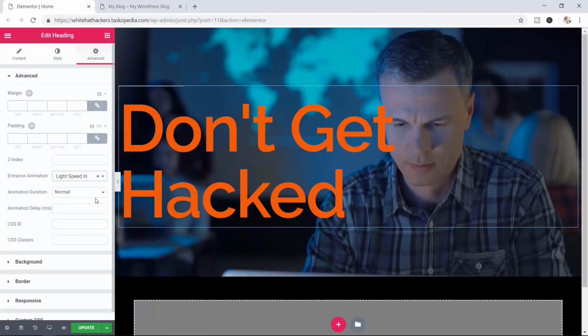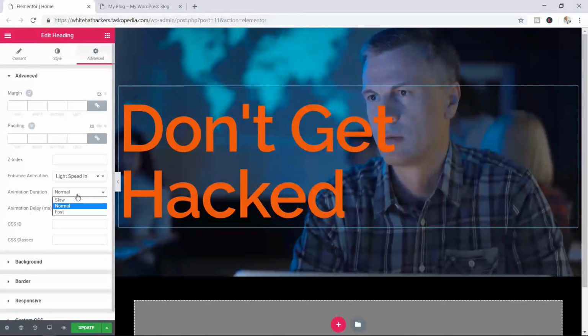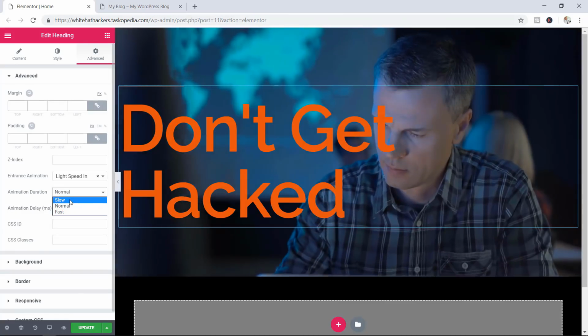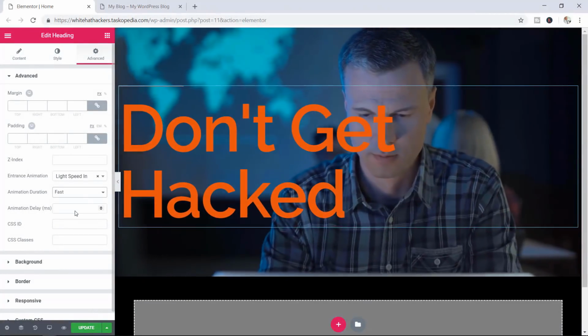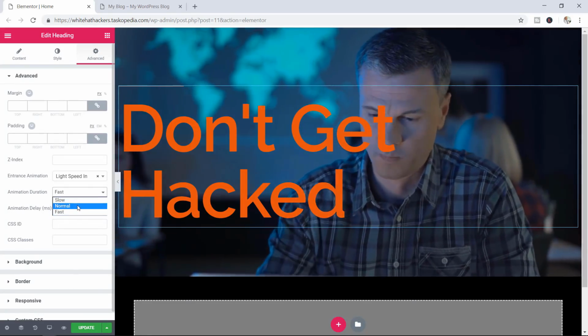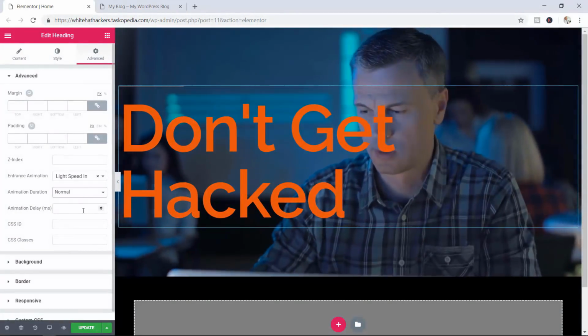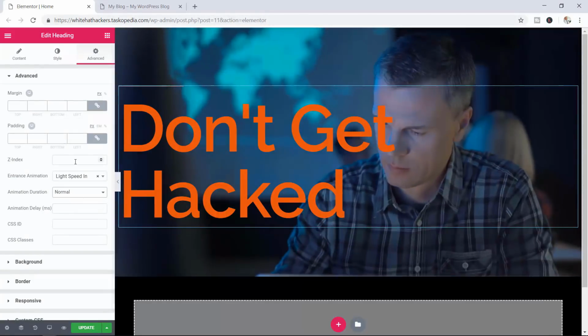Okay. Now you can also control the duration, like how quickly do you want the animation to run. Do you want to go with slow, or do you want to go with fast? Okay, I'm going to stick with the normal. You can also add your animation delay if you wanted to, but that is it for our text.